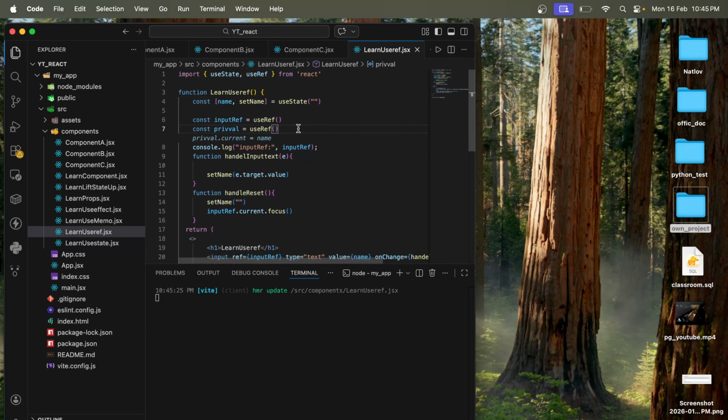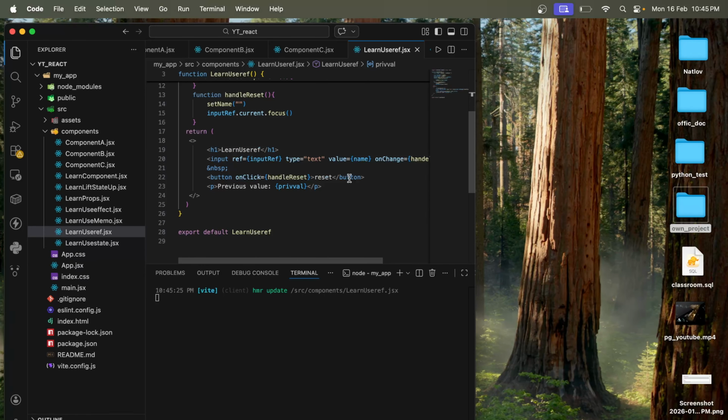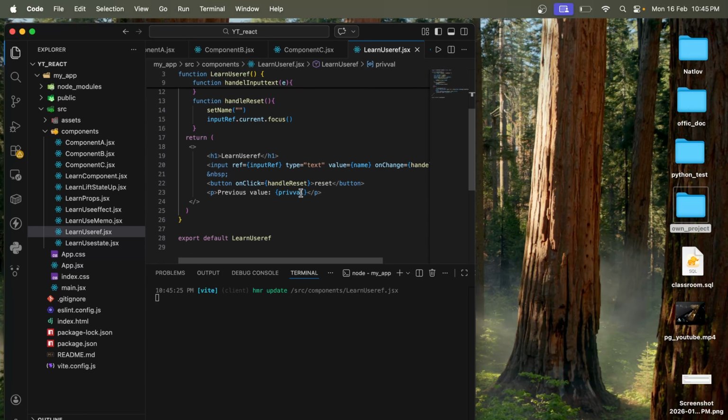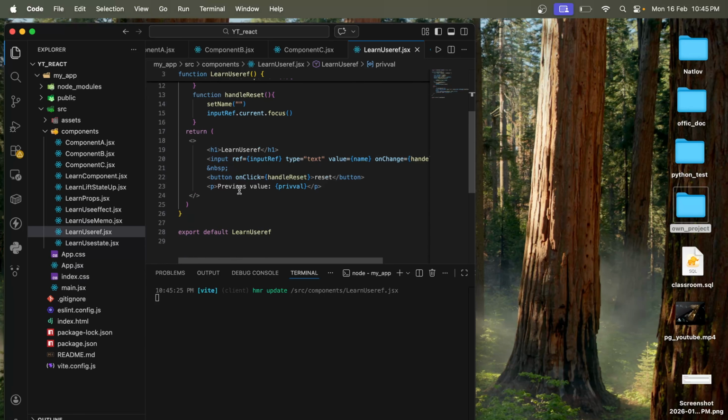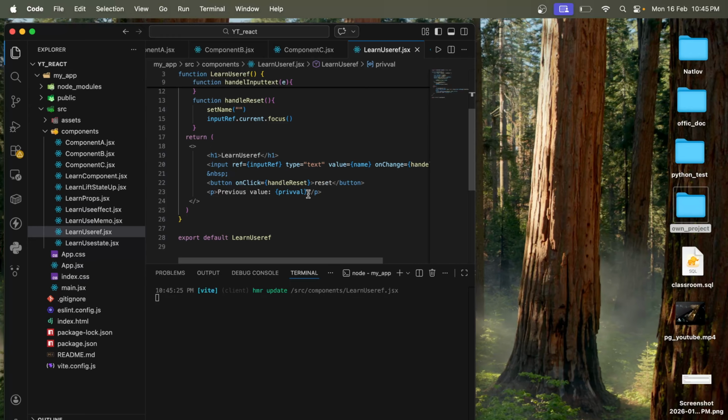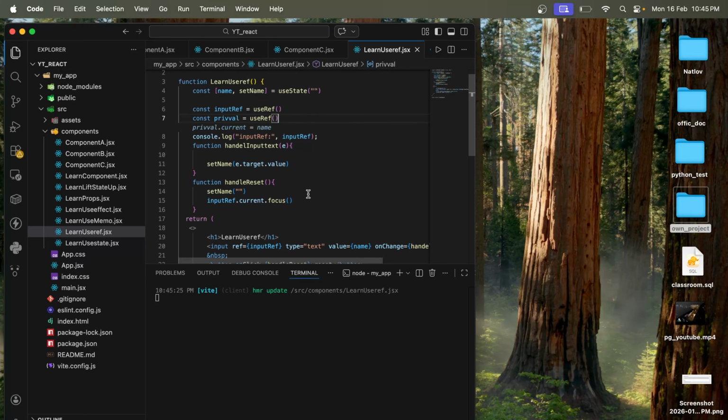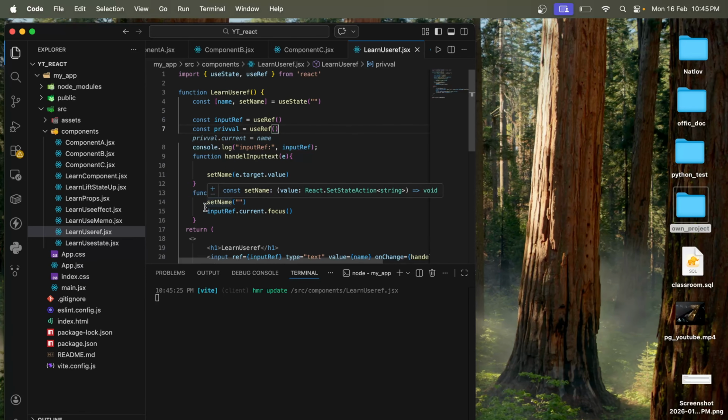So here I store the data. I store the previous value of this name. Now you see that prev val is there. Here I want to display the prev val, so I just display the prev val.